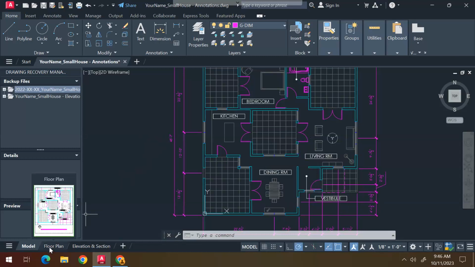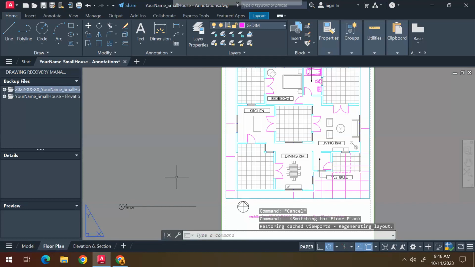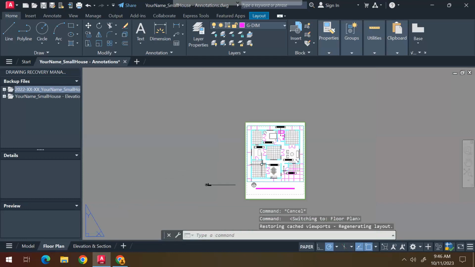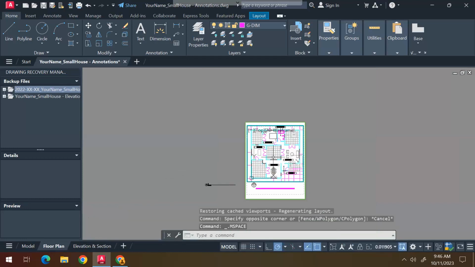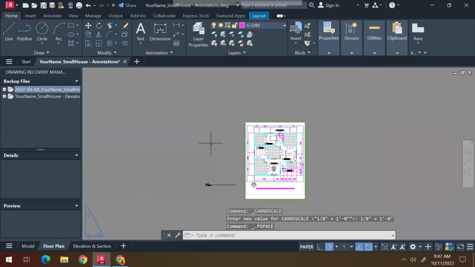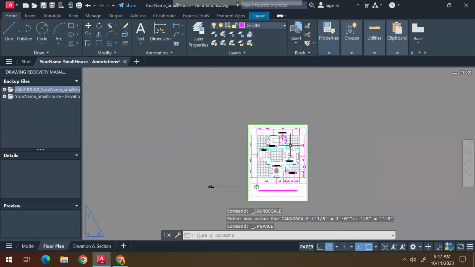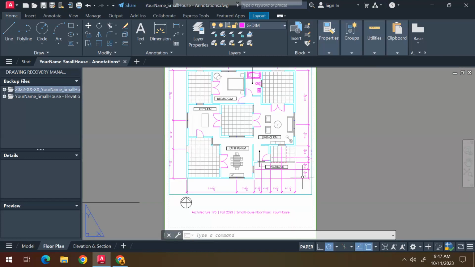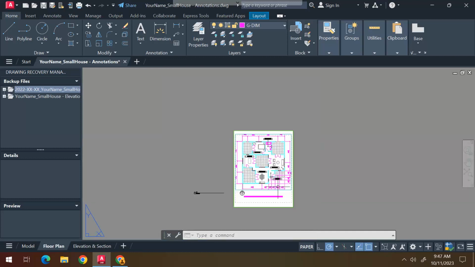So I'm going back to the floor plan layout, and as you can see, well, first of all, let me double click in there and change the scale to 1/8. So as you can see, it's pretty tight. I tried to create a bigger viewport, but it's too close to the borders, and some of my information is getting cut out. So this gives us an opportunity to work a little bit more with title blocks.